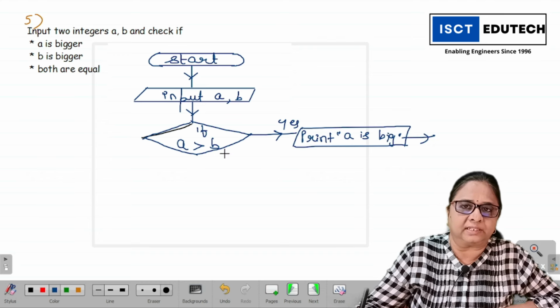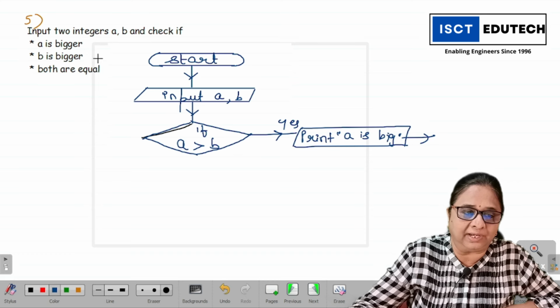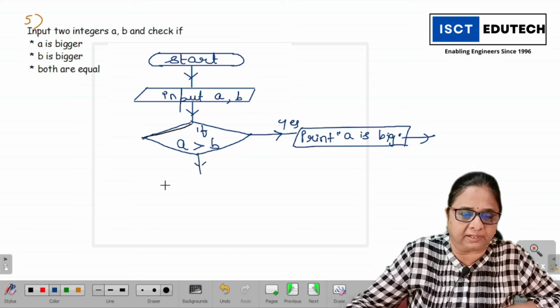If it is no, does it mean that B is big? No. It might be that B is bigger or both are equal. So in between these two, I need to check which one it is. Let me check the second condition, B is bigger. So put another if statement.